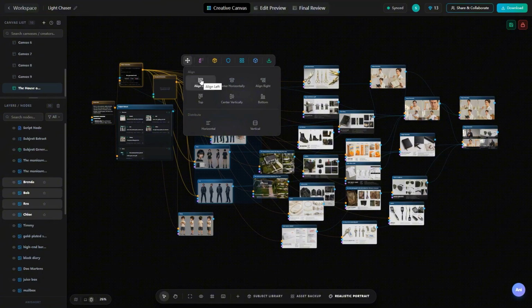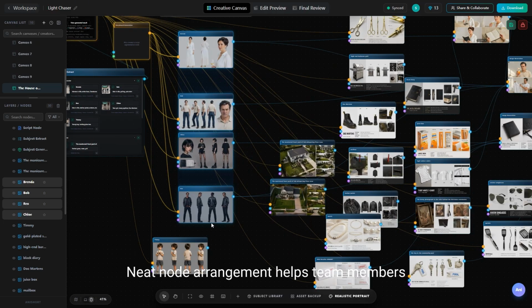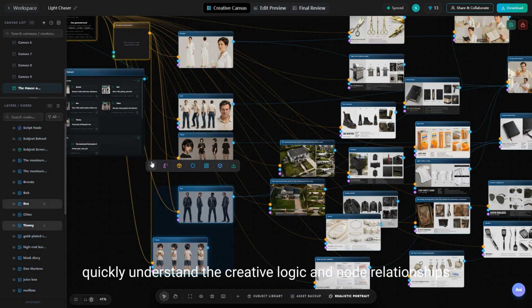Click Align to arrange multiple nodes in an orderly manner. Neat node arrangement helps team members quickly understand the creative logic and node relationships.